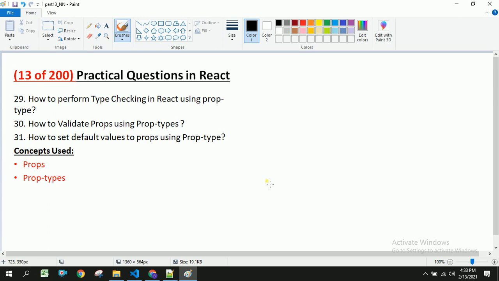This is part 13 of the practical question series in React, and as part of this series we are going to see four different types of questions. One is how to destructure the props when we are sending them from the parent component to the child component. The next one is how to perform type checking on those props using prop types. The next one is how to validate those props, like if we are expecting only strings, then when other developers are using our component they have to send only string values. And how to set default values to the props using prop types. So we are going to see all this.